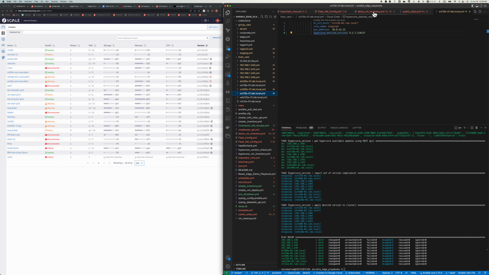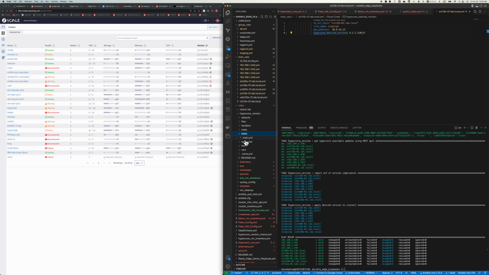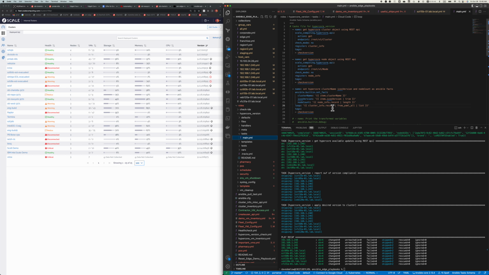Now I need to go through the playbook. This playbook is mainly defined in a role, so let's look at this HyperCore version role. Under main, it's pretty easy to see. It gets some information about the cluster object, so it's got cluster data that I can use for a variety of things.